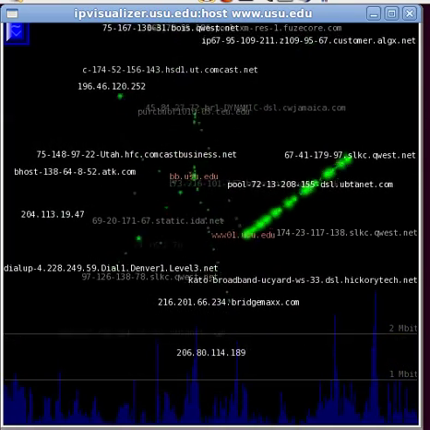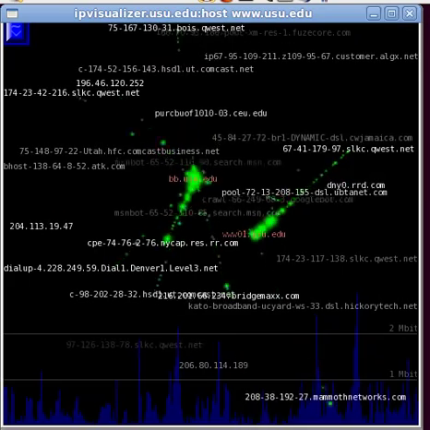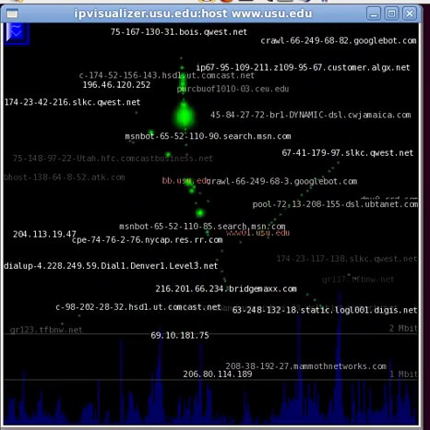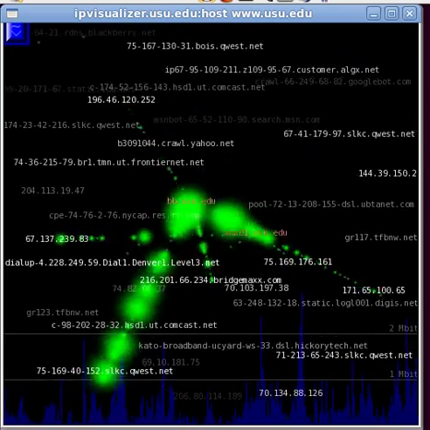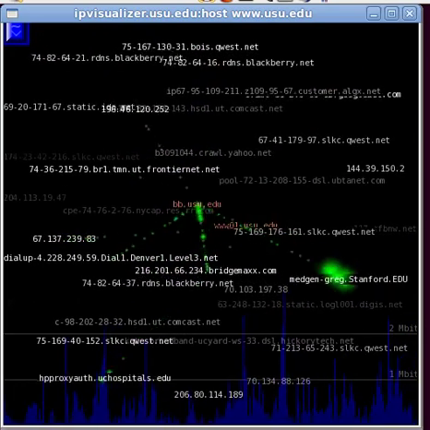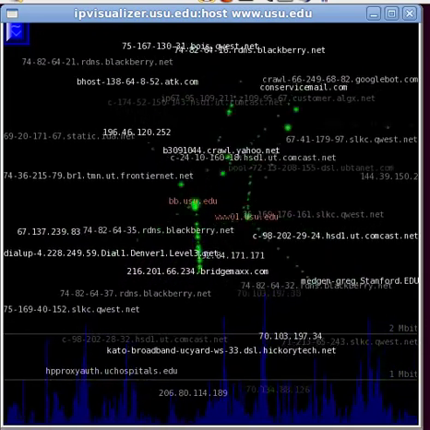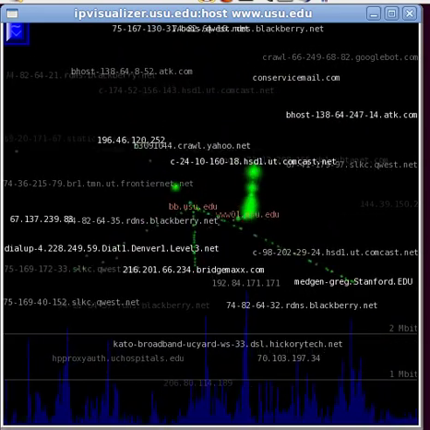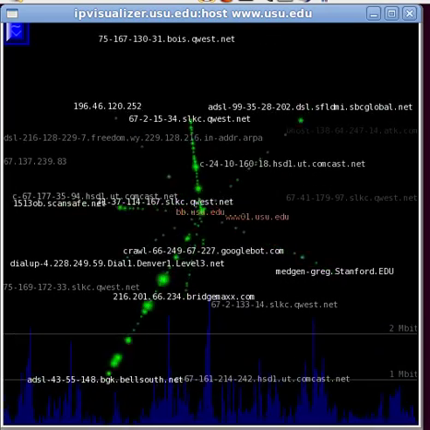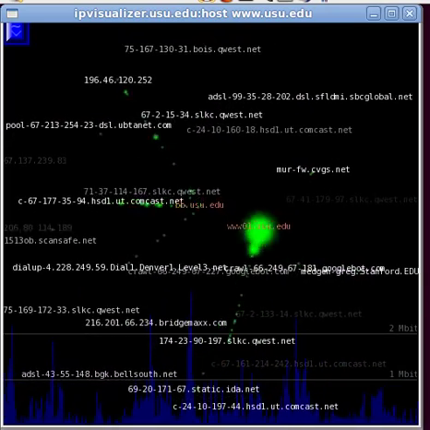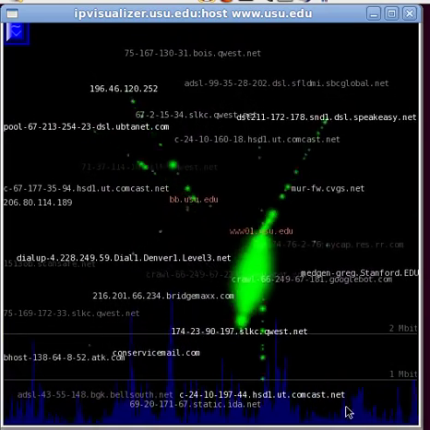Blobs are colored according to their protocol. TCP data is a green blob. UDP data is red. Other protocols, including ICMP and IPsec, are blue blobs. All the data moved in the visualizer is summarized and presented as a scrolling blue graph at the bottom of the screen.